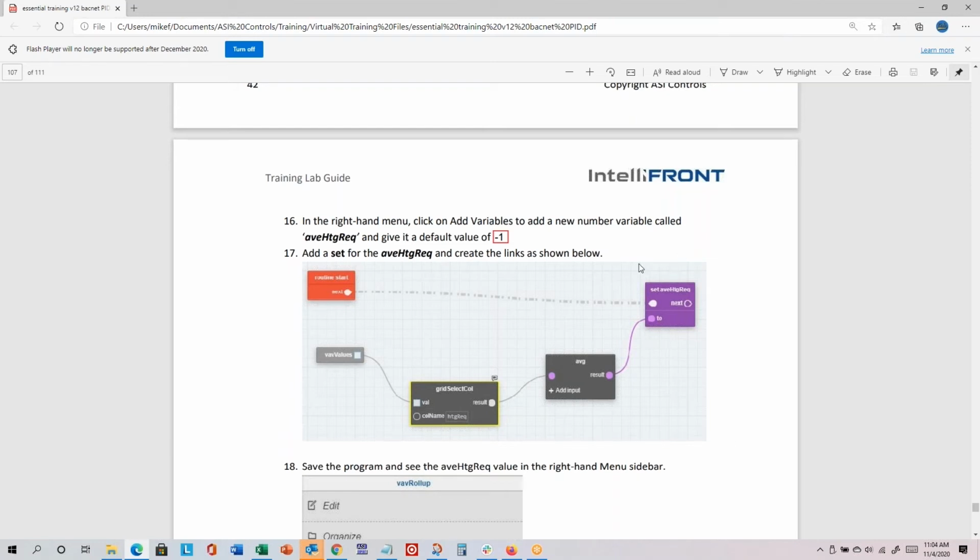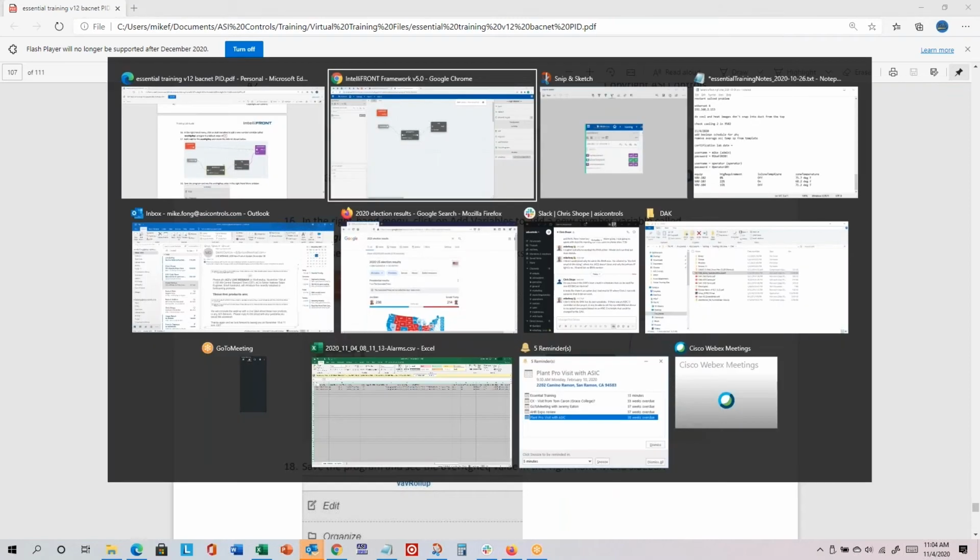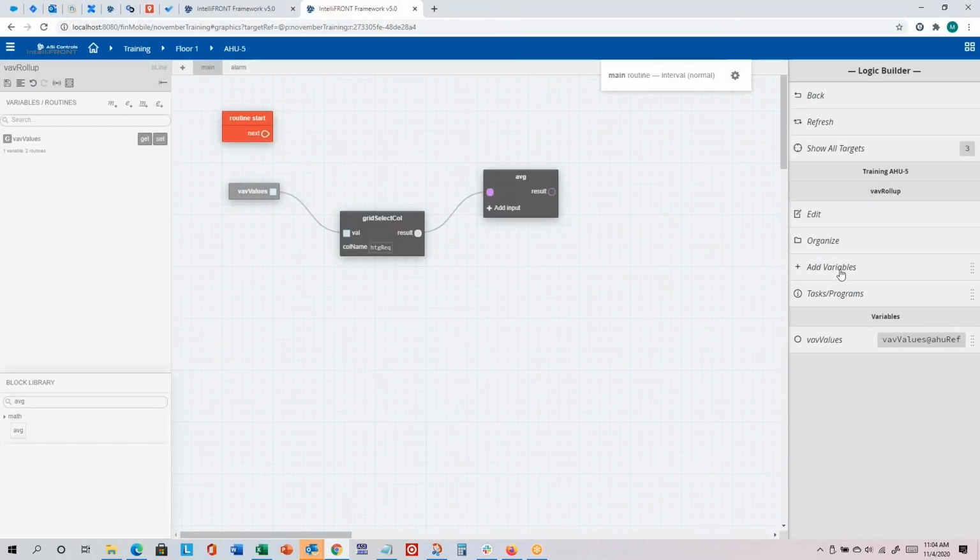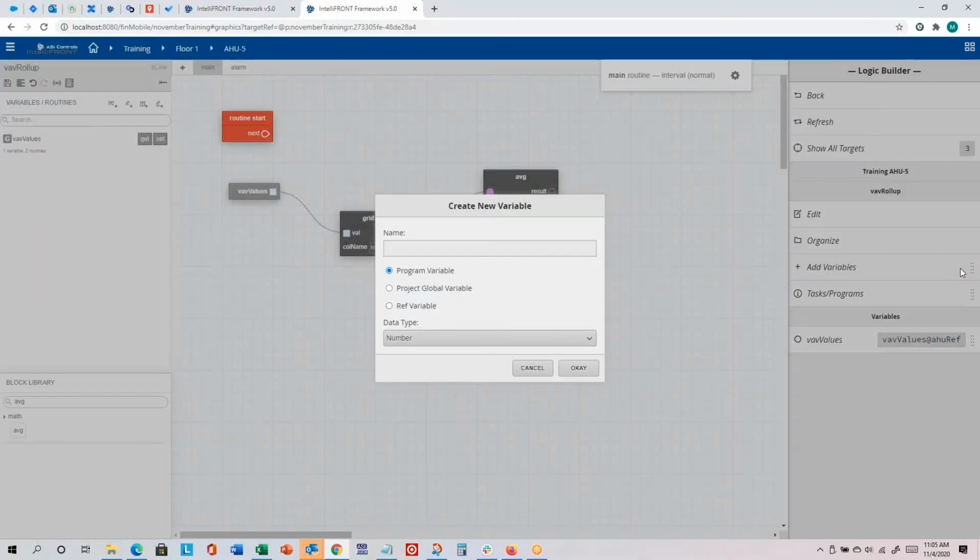But if we just wanted to be able to see what's going on, then it says in the right-hand menu, click on Add Variables to add a new number variable called Average Heating Requirement. So that means go to the right side here where it says Add Variables. And then we're going to choose the var to create and add a project variable. We'll give it a name like AVE HTG REQ. It is a program variable. Data type should be number.